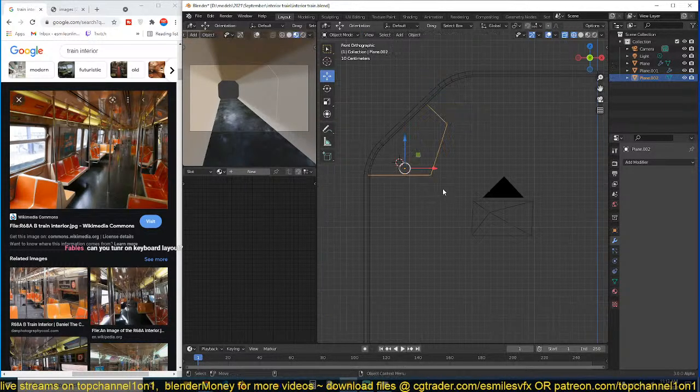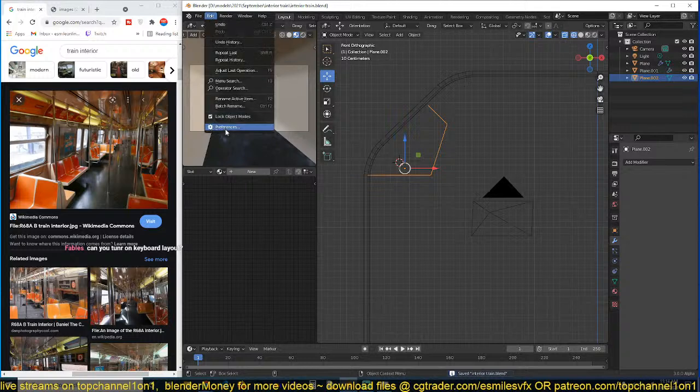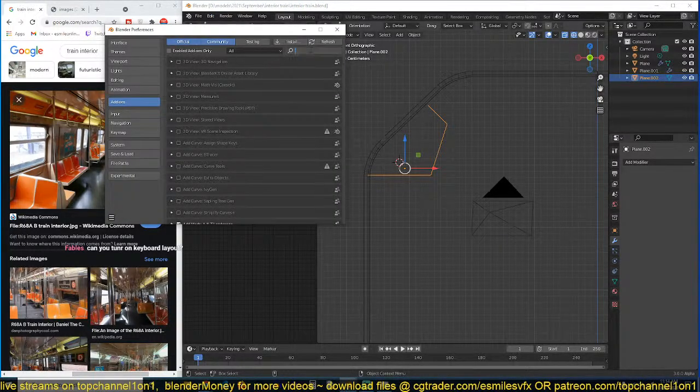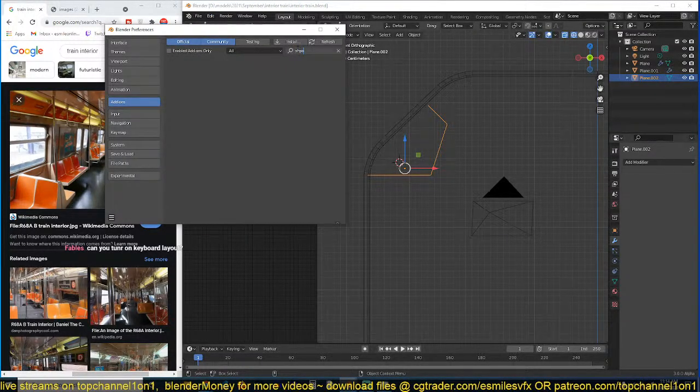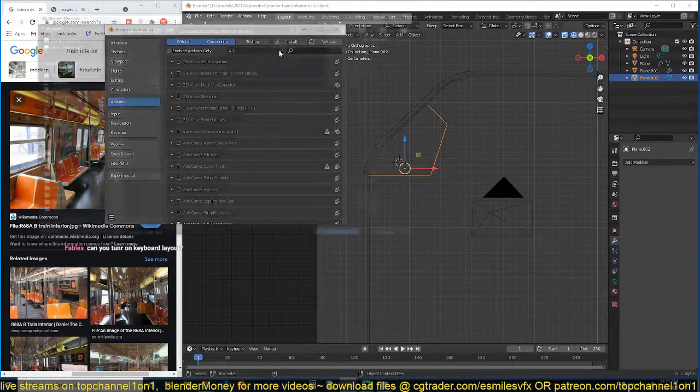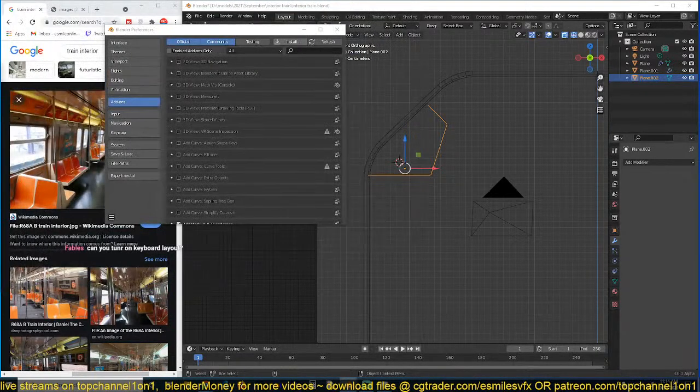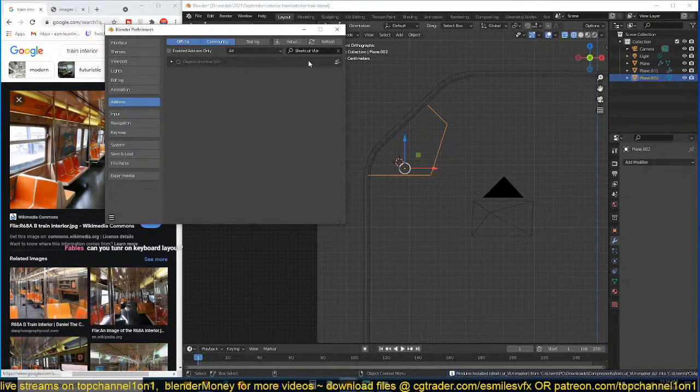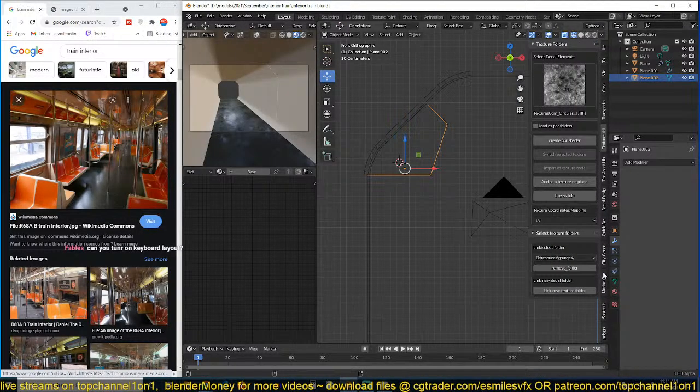Can you turn on shortcuts? Let me see. I think I have the add-on preferences. Shortcuts. Let me see if I can get that. Do I have shortcuts? Yeah. Shortcuts.